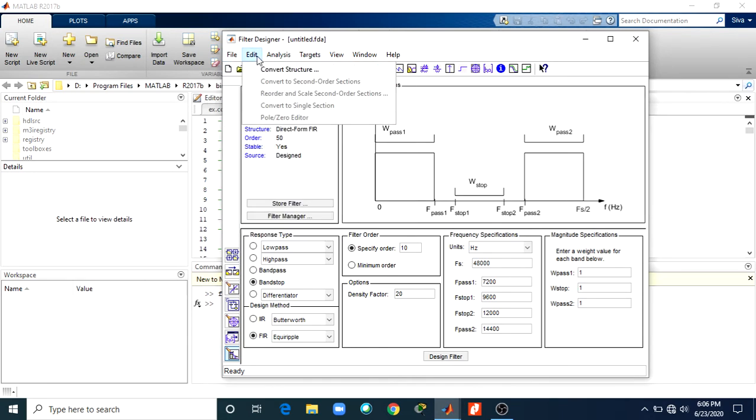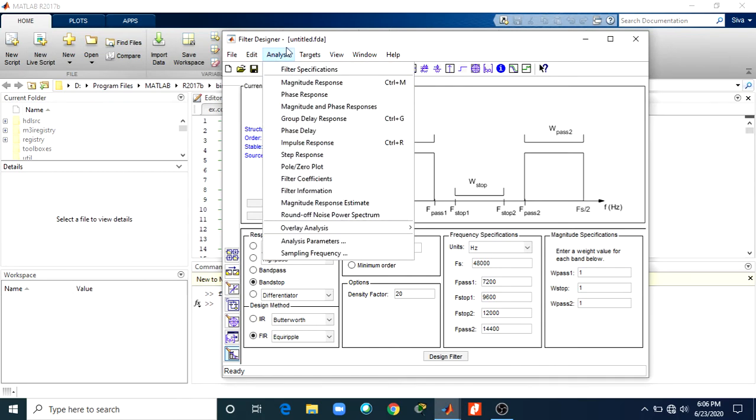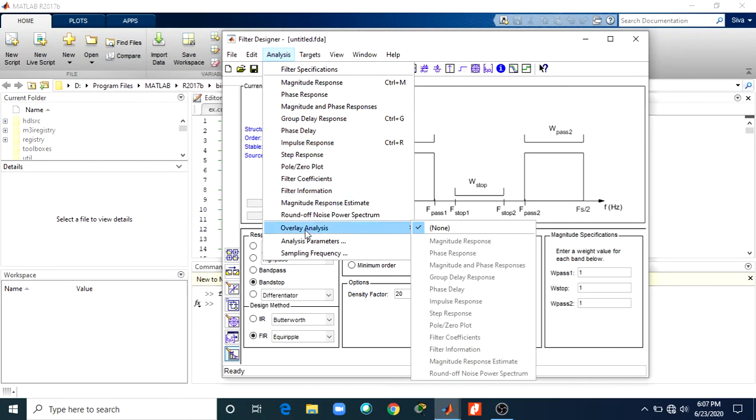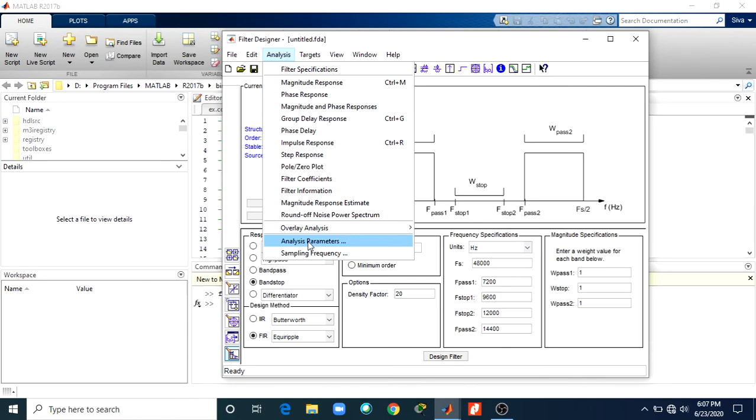The next one is the edit window. Convert structure: you can convert the form, that is, your filter structure is a direct form. For an FIR filter, you can change the structure into direct form transpose, and any type of lattice form; any type of filter structure you can convert. This is an important tab called the analysis tab. If you design a filter, you can see the filter specification, magnitude response, phase response, magnitude and phase response, group delay response, and phase delay. There are so many analysis options available here. Also overlay analysis is there. Analysis parameters you can also give, and the sampling frequency can also be set.